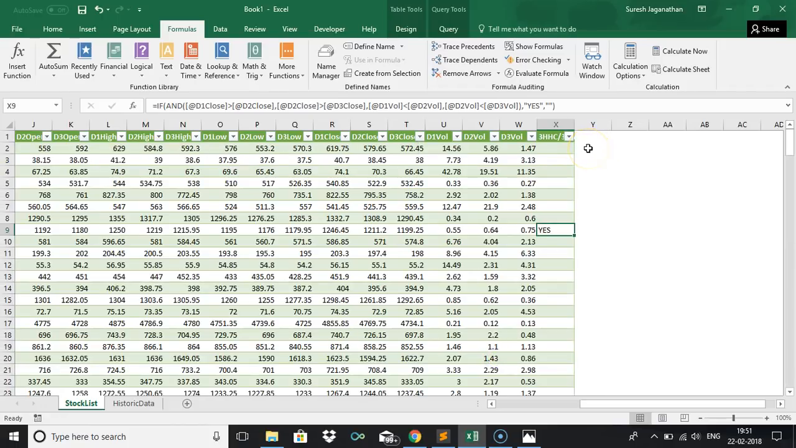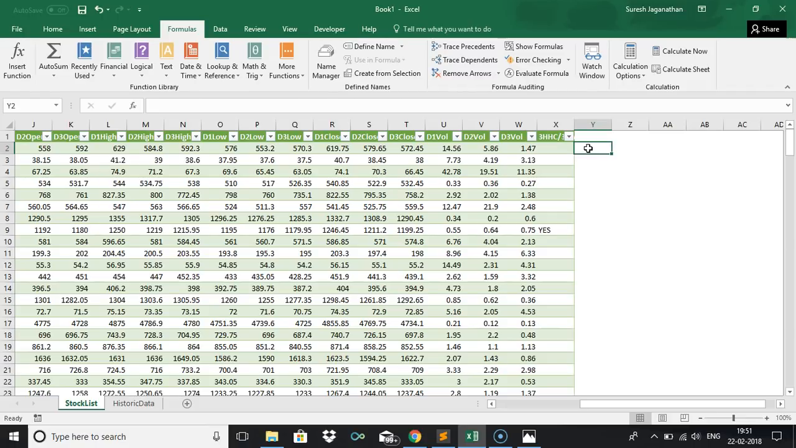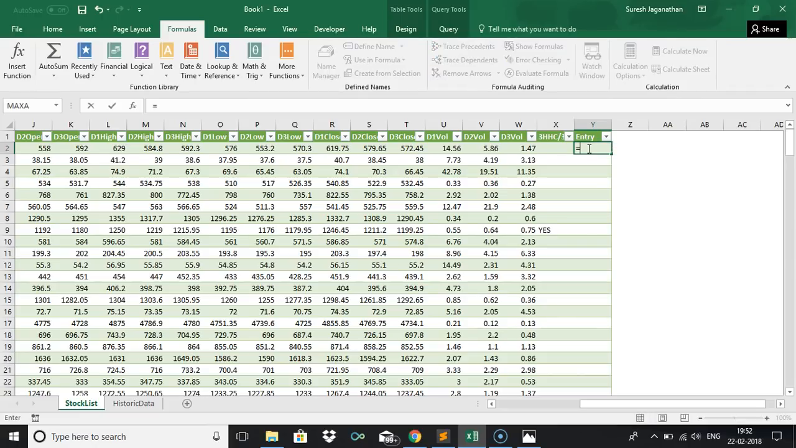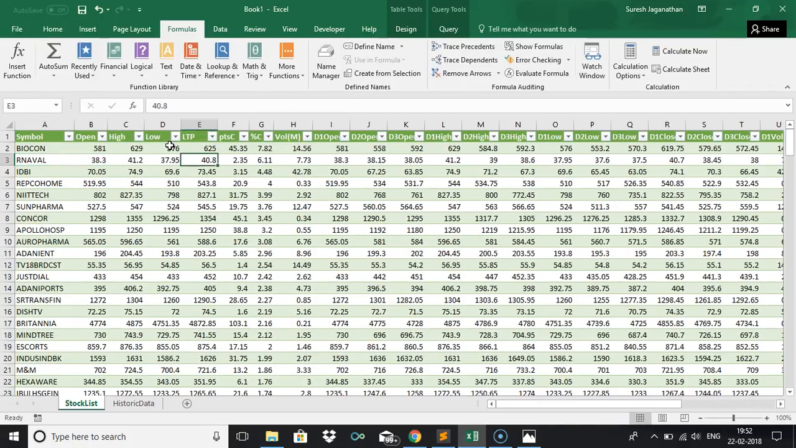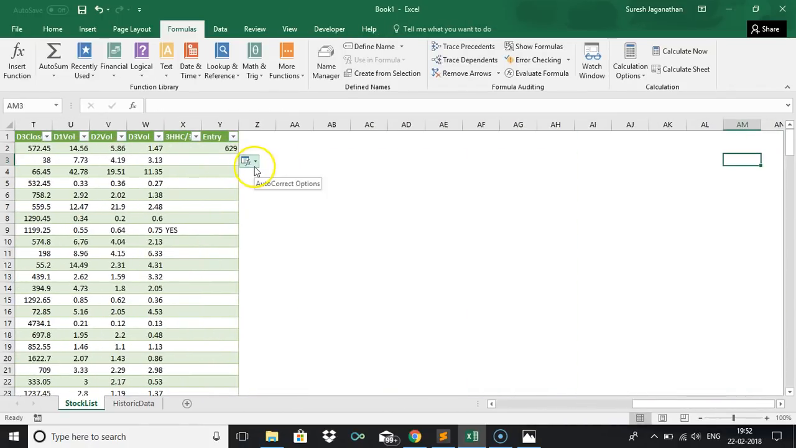Okay, now we are going to make the entry. You have to type the entry here. Entry is nothing but the highest high. Okay, so for that you can just type MAX of, you can select all these three: D1 high, D2 high, D3 high. Okay, just give it and go there and select overwrite all cells.